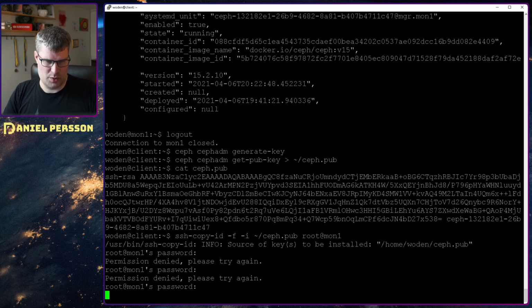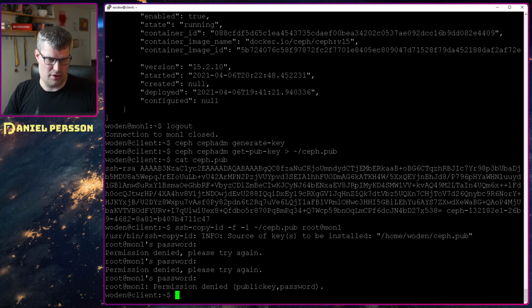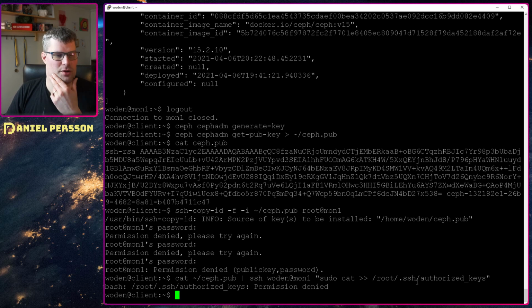And the root password does not work for these kind of hosts because you are not allowed to log in as root. So I need to copy this file over to each machine as the root user. So let's do like this. Can't do that because I'm not root. Okay, so let's do like this.